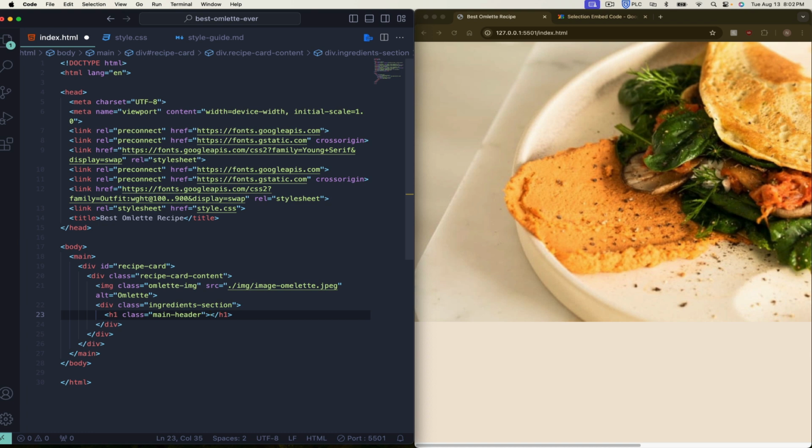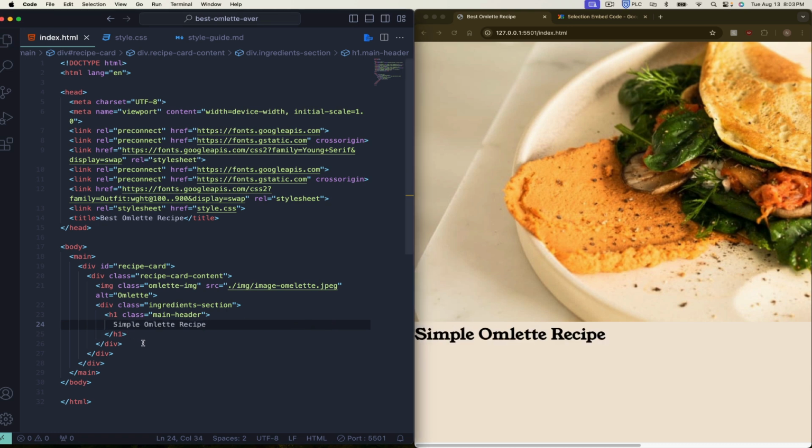And again, I'm just using little shortcuts with Emmet, guys. So I put the H1 and then a dot right away and just typed out the name of the class, main header. That tells Visual Studio Code I want an H1 with the class of main header. So you don't have to follow what I'm doing. Just pause, write the code out the long way if you want to, okay? And in our main header, it says simple omelet recipe. So let's just put that in there, simple omelet recipe.